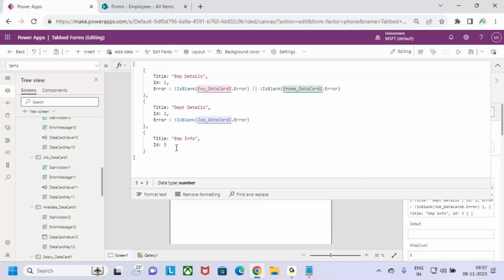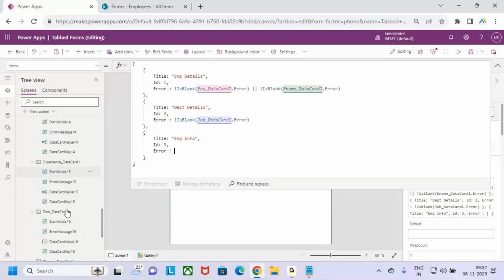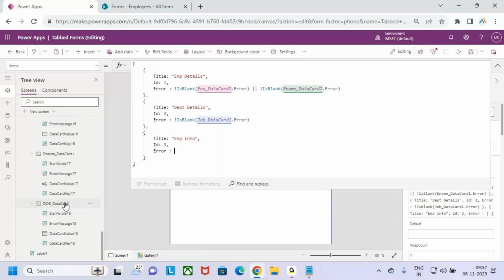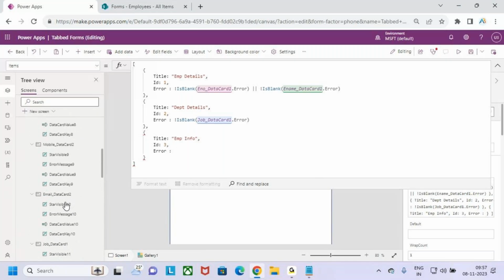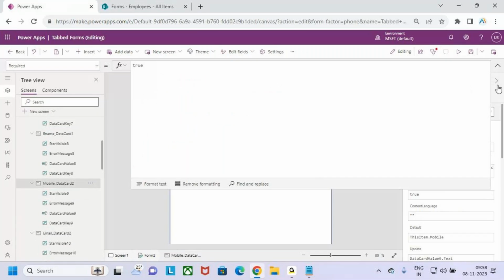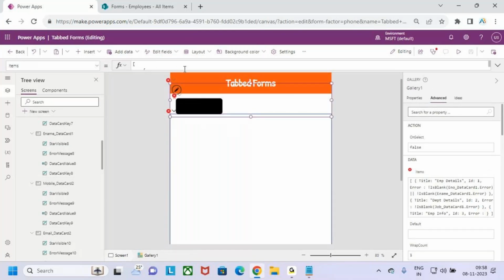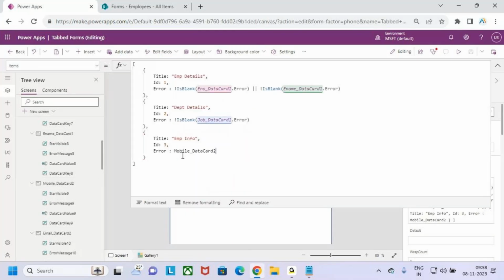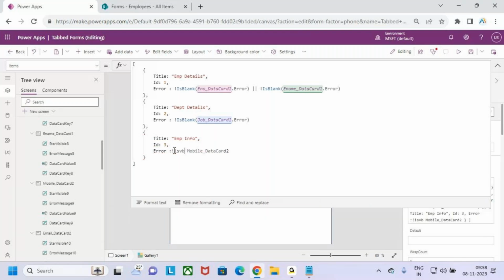And here also error, keep comma here, error. And what is the data card that is mandatory in this? Mobile number, right? Employee info, what is the mandatory field? Mobile number. Go and select the name of this mobile number, data card name of this mobile number. Now go to the gallery, keep it here. Let me use the not is blank property, not is blank.